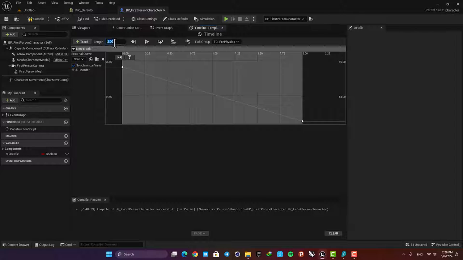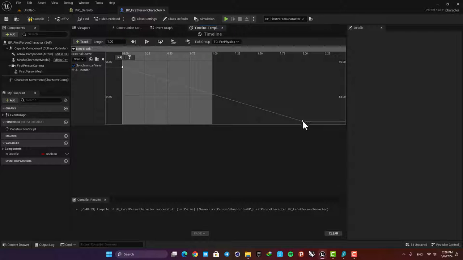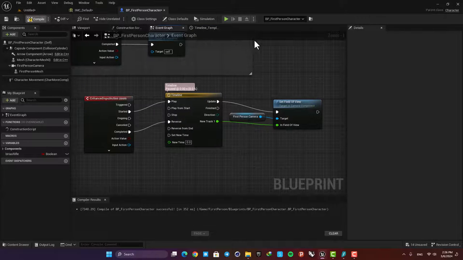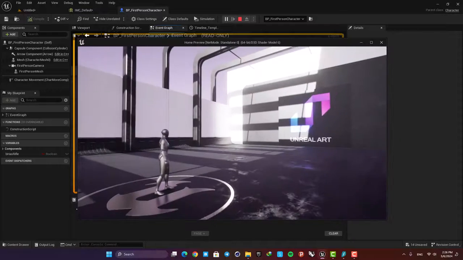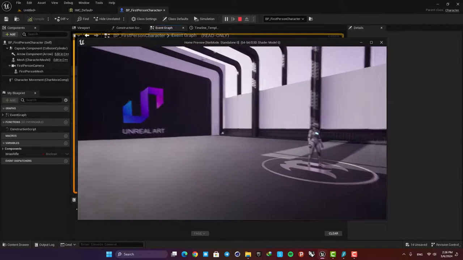We can also set this on 1 so it transitions a little faster, and we can also select these keys and set them on auto, so we have this smooth curve which helps it look even better. Now let's compile and play, and as you can see, we have this clean and smooth transition between our two field of views.